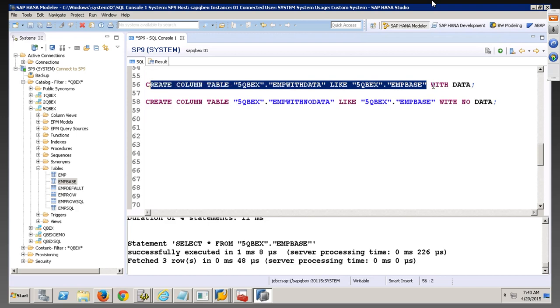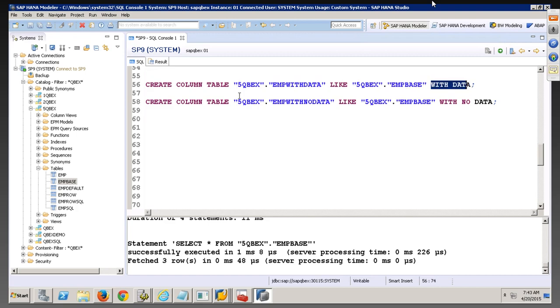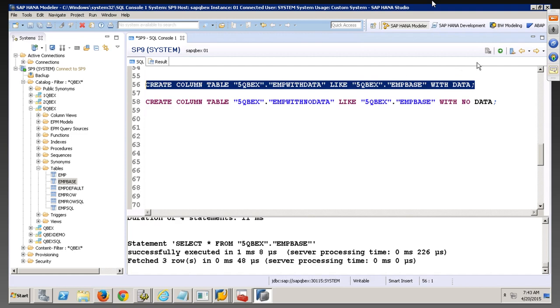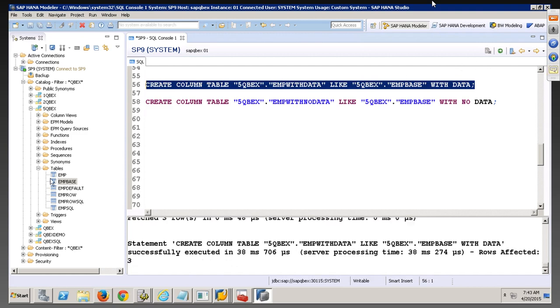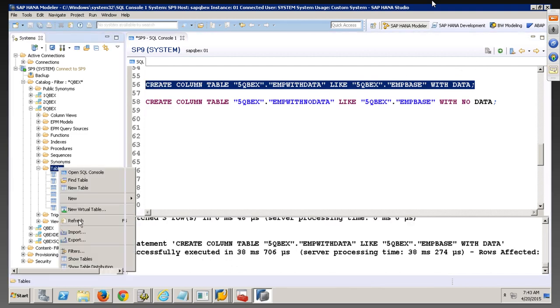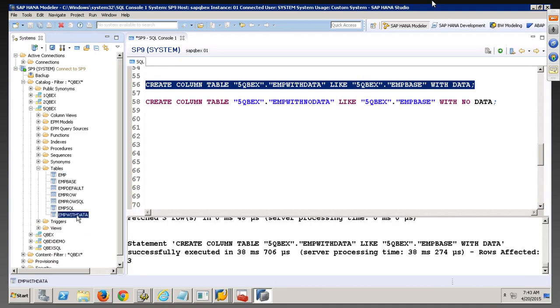And when I use LIKE, it does not basically copy data. So if you want it with the data, you should say WITH DATA. So it is going to create a table called EMP with the data. With the data, it copies. But if I use LIKE by default it does not copy any data, but if you want explicit control that no data comes in, you can say WITH NO DATA. Now I'll execute this. Now I should see a table called EMP with the data.